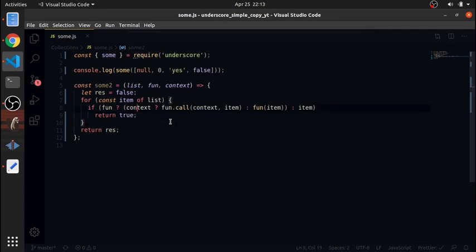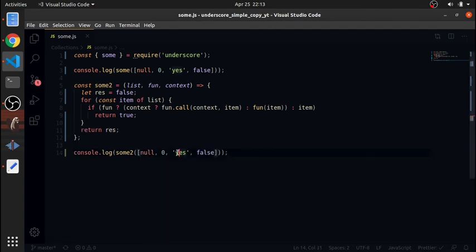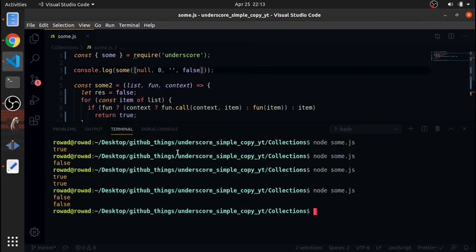I can use their example. We should see true because we have this. Remove it. False now. Yes, this is correct.